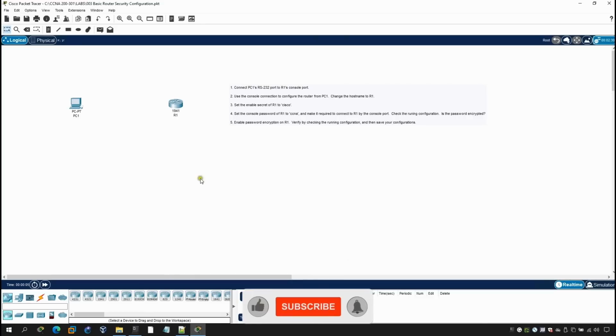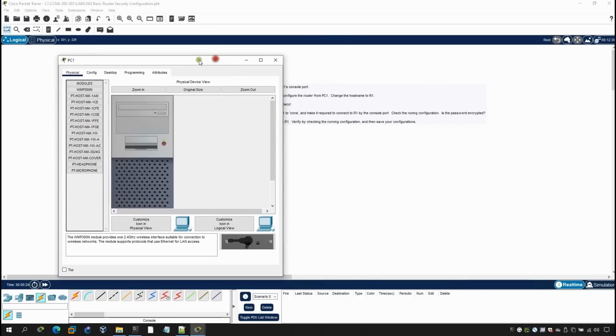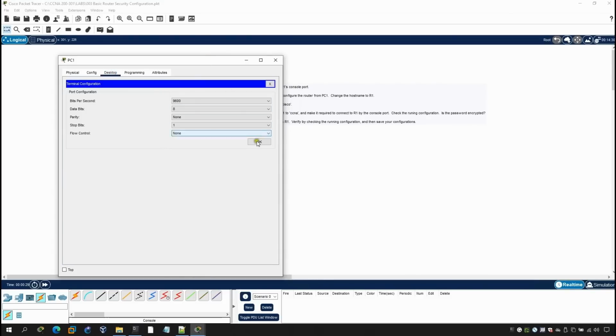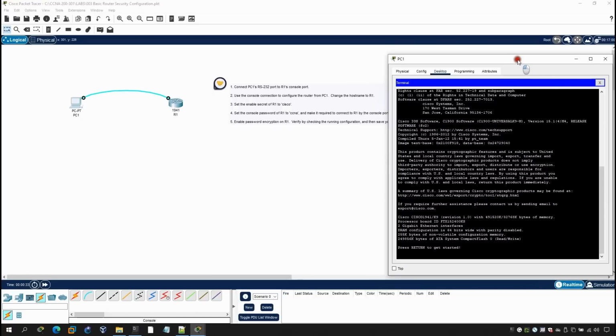All right, let's connect to the console from here. RS232 and the console. So if you see right here, PC12 is our console. Now what we are going to do is go to desktop and we will see the terminal here and click OK. After that, you'll already be in the router here.